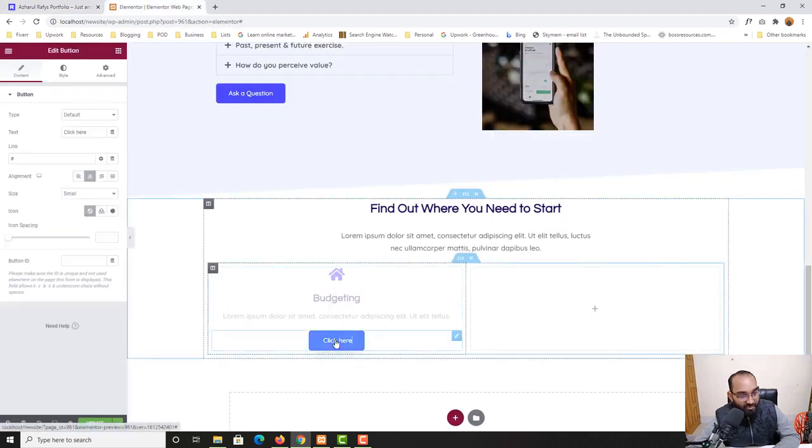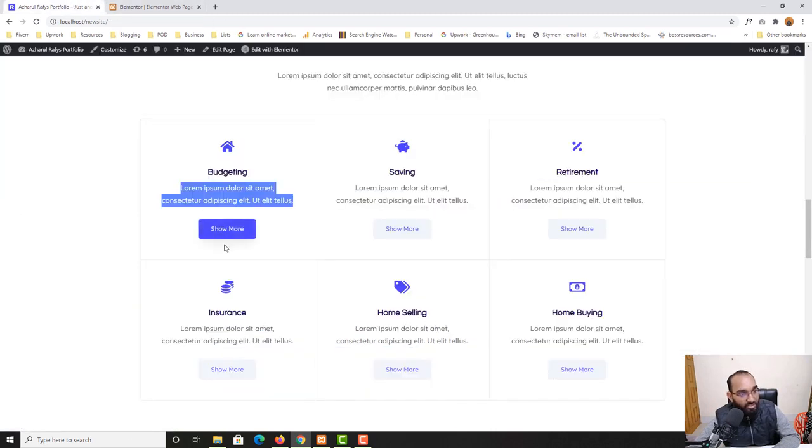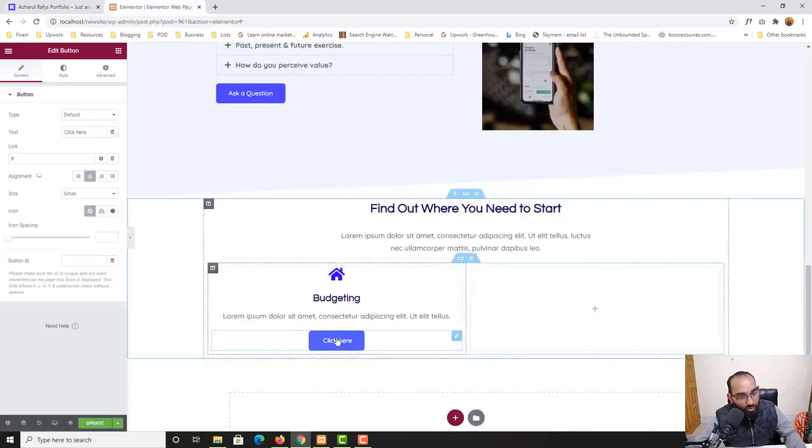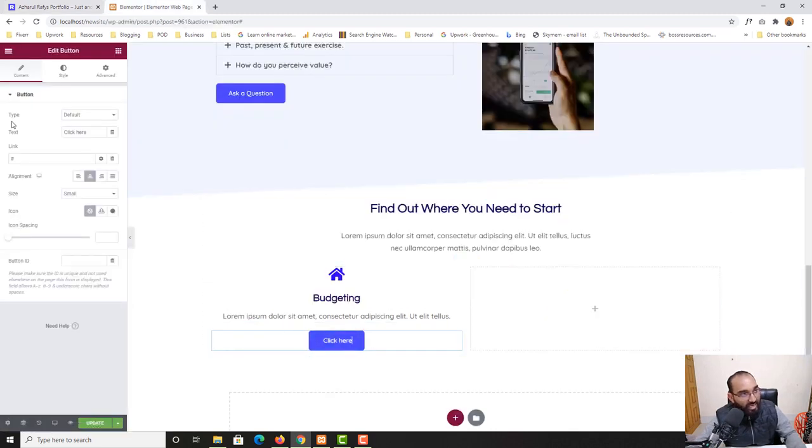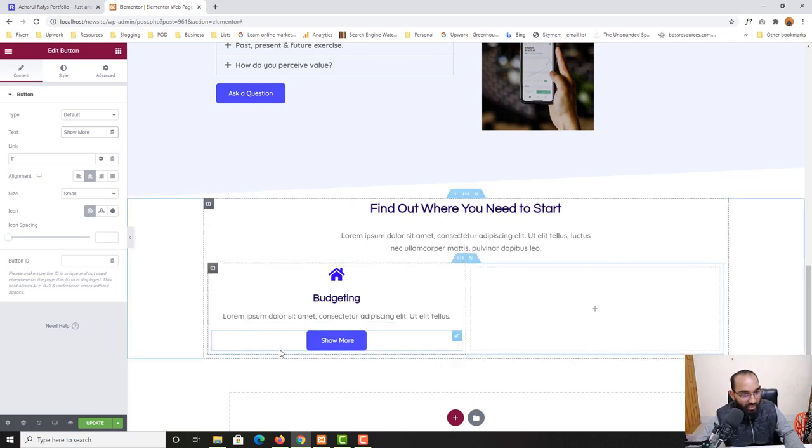So if I click here, and after that, if you just notice, we have got show more. So let me just type out show more. I have just clicked here, and then we are seeing the options to make adjustments on the button. So let me change the text from click here to show more, and just take a look, we have got this happened. Now let's stylize this button.